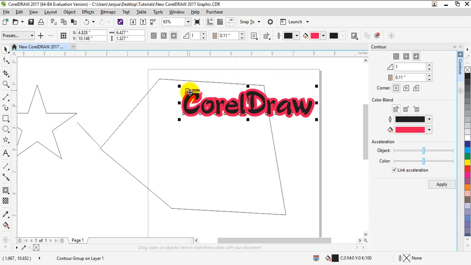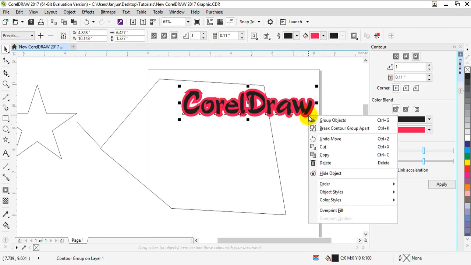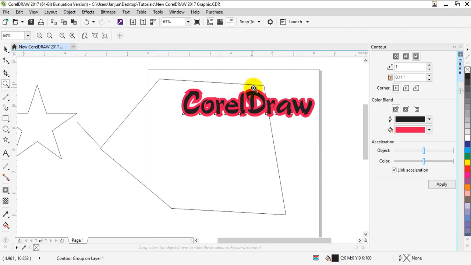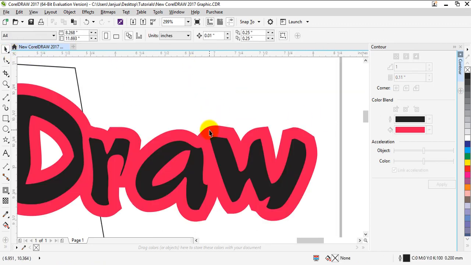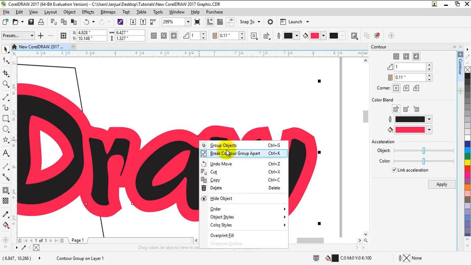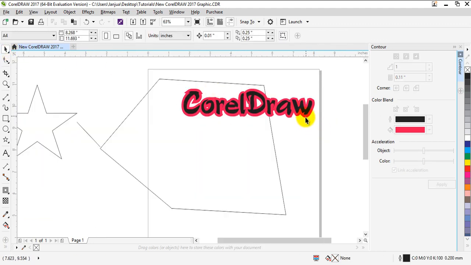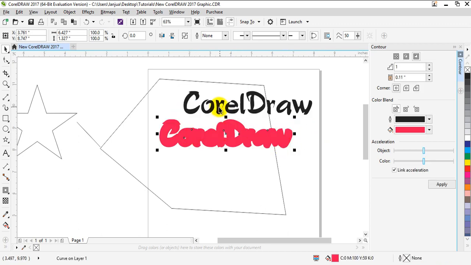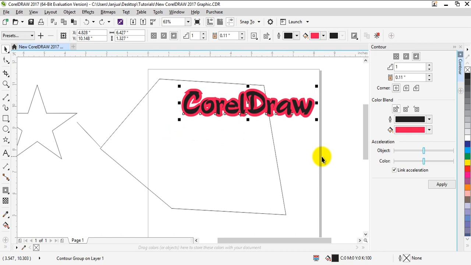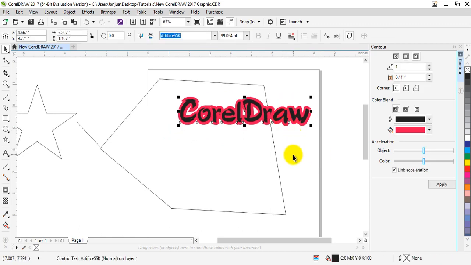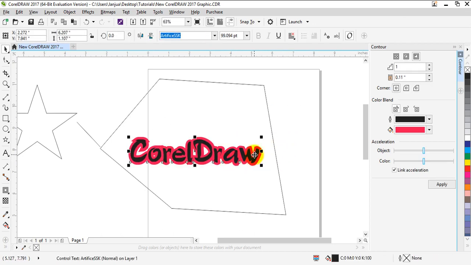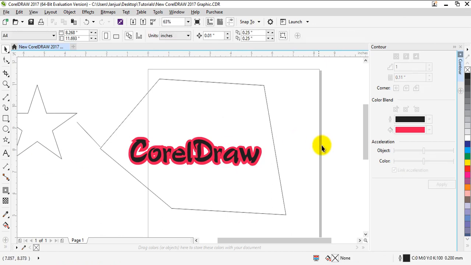Now if you want to ungroup the contour from the text, you need to right click on the contour part. Make sure to right click on the contour part, not on the text part. You see, on the contour part, break contour group apart. Yes. Now if you want to move the contour, it will only move the contour and not the text. Control Z to undo, and if you don't want to move the contour apart from the text, you can also do that and select, and it will move both.